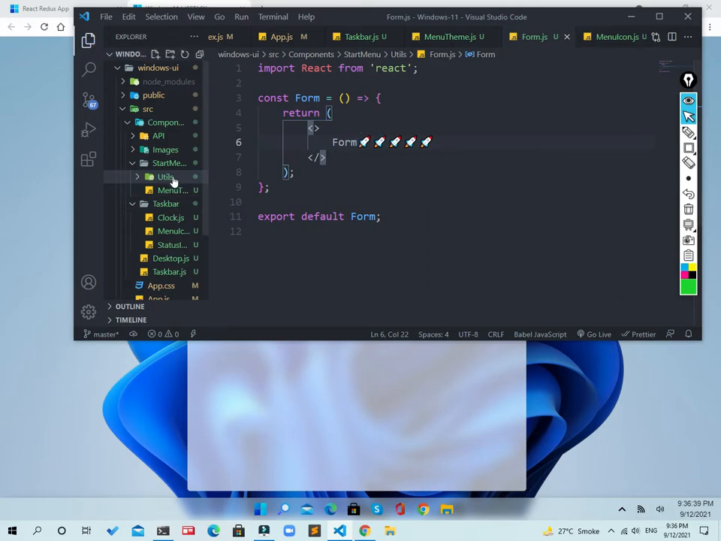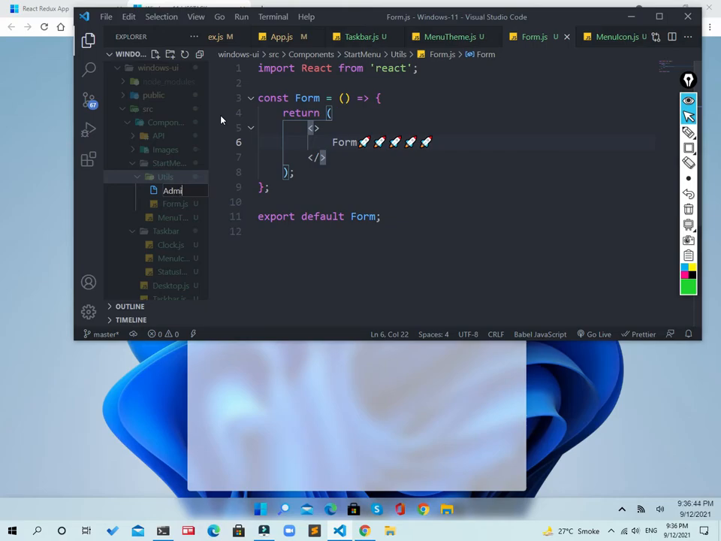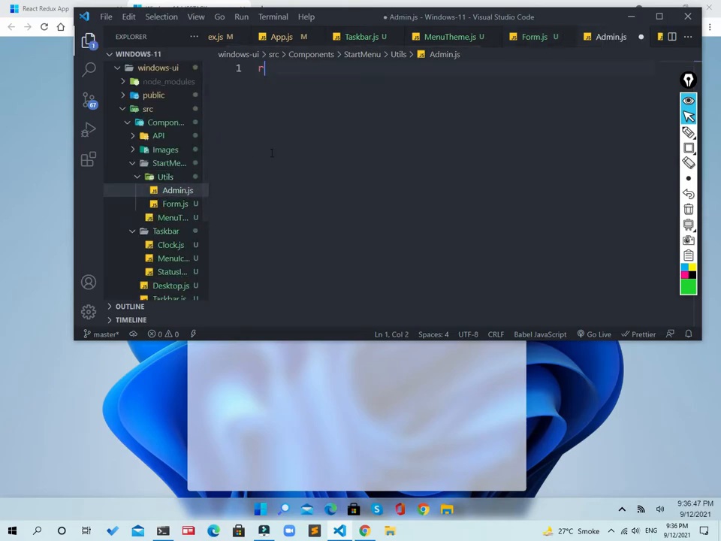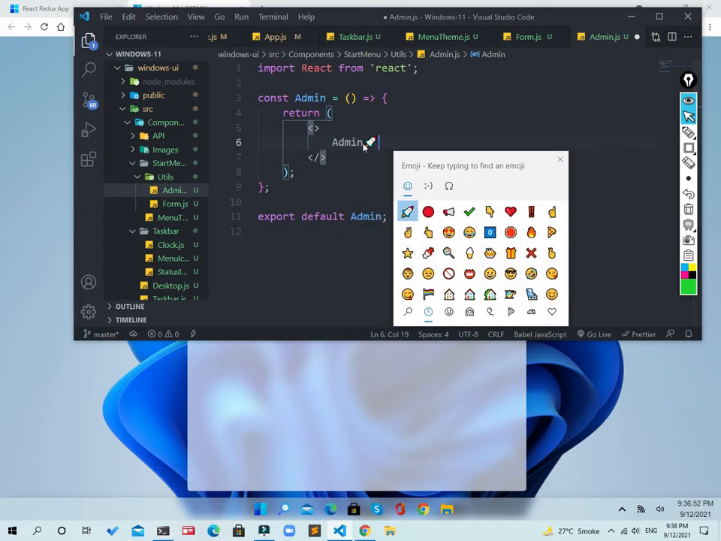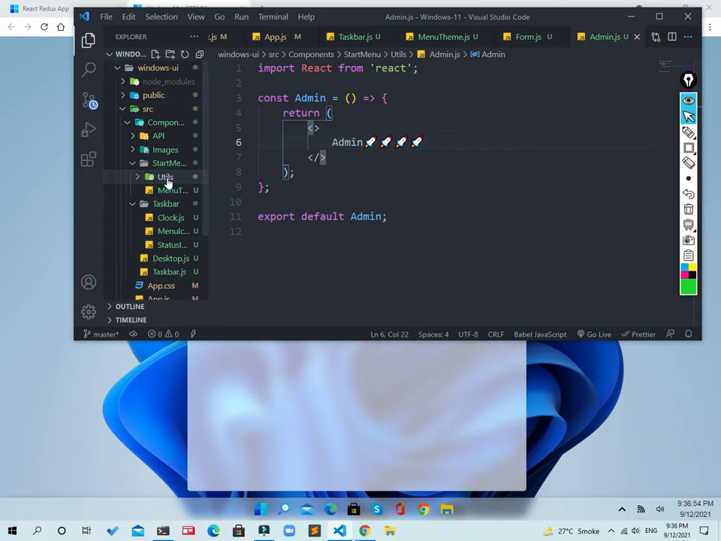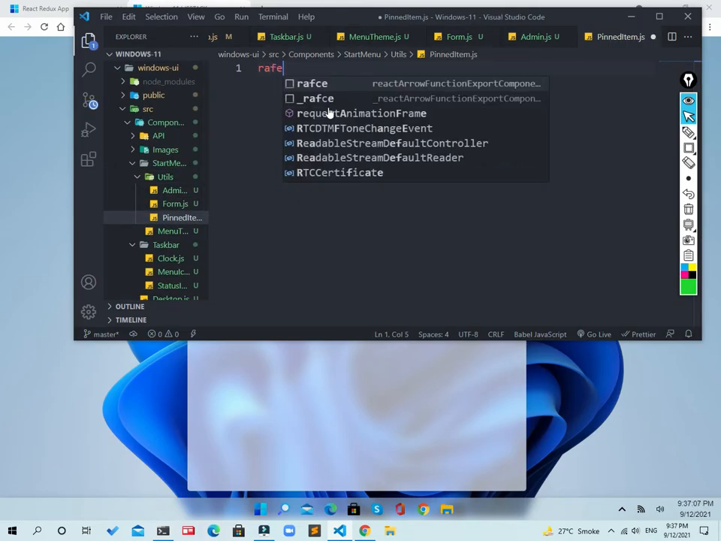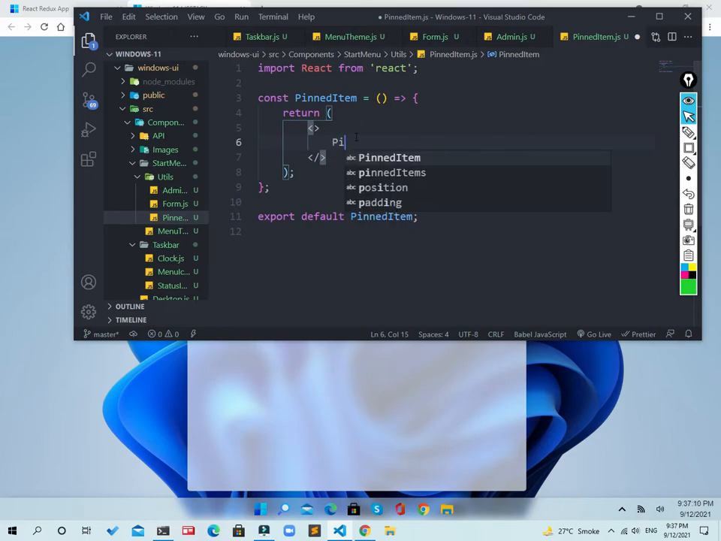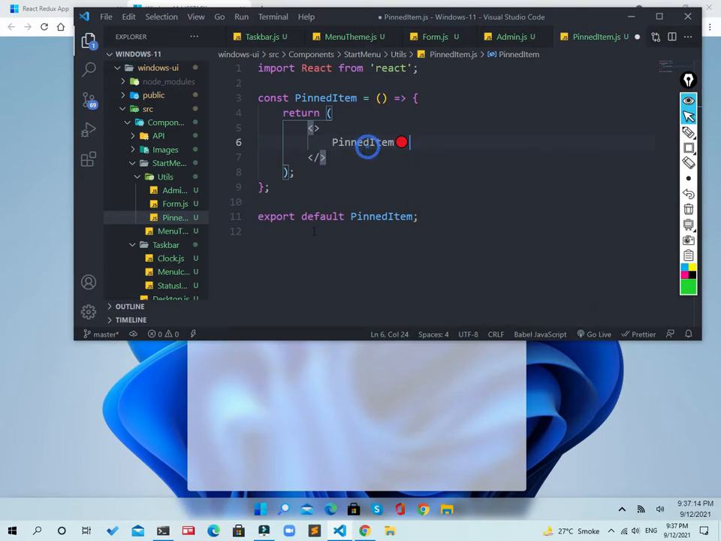Okay, beautiful. And in utils again add one more file, admin.js. So RFC, this is admin. Beautiful. And again in the utils, add one more file which is pinnedItems.js. Okay, RFCE, and this is pinned item. Okay, great, cool, let's go, beautiful.